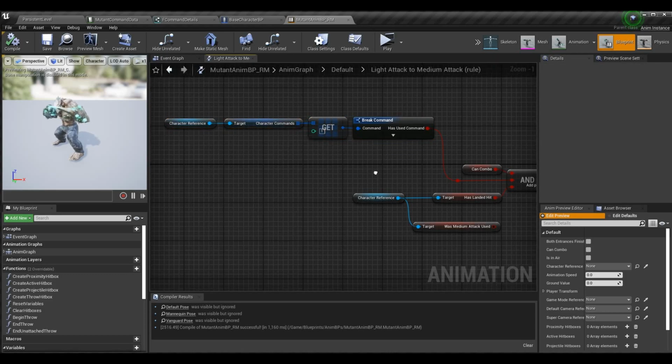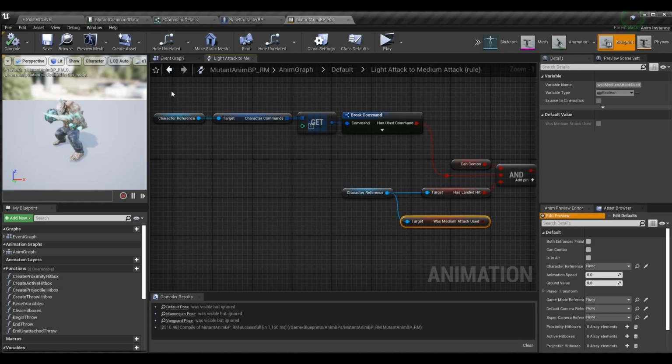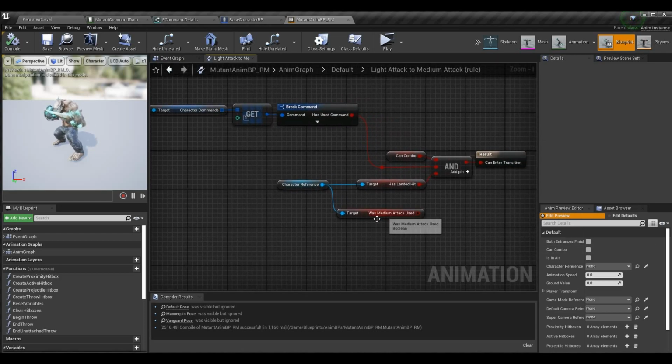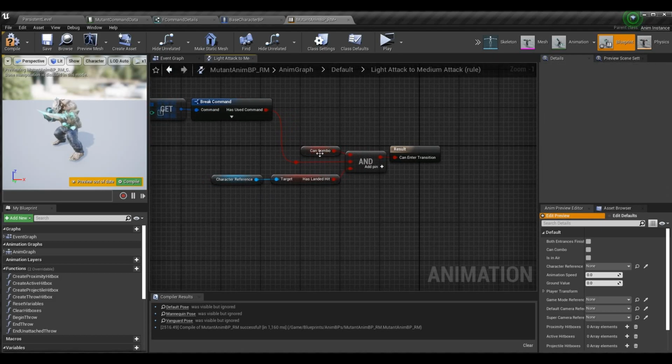So instead of checking to see if was medium attack used on my character reference, I'm now checking to see if the character reference, character commands at index 1 has used command is true. So I can get rid of my was medium attack used here. That's not required anymore. Then I'm checking to see if we can combo and if we have landed the hit or not.